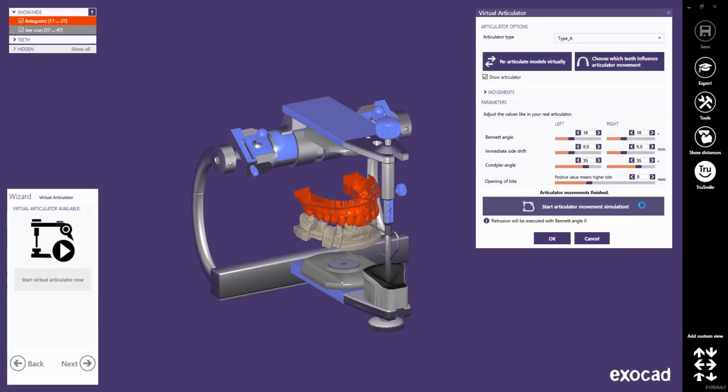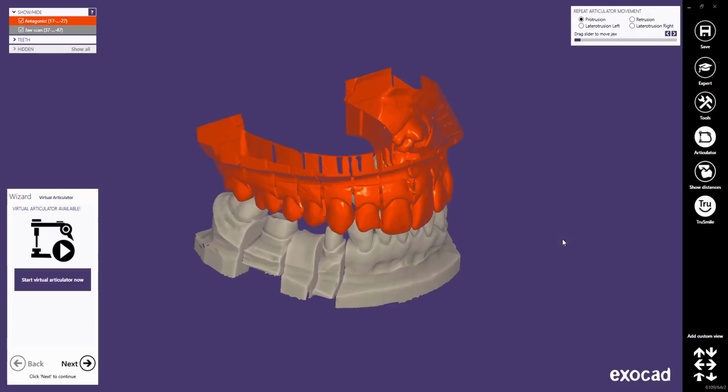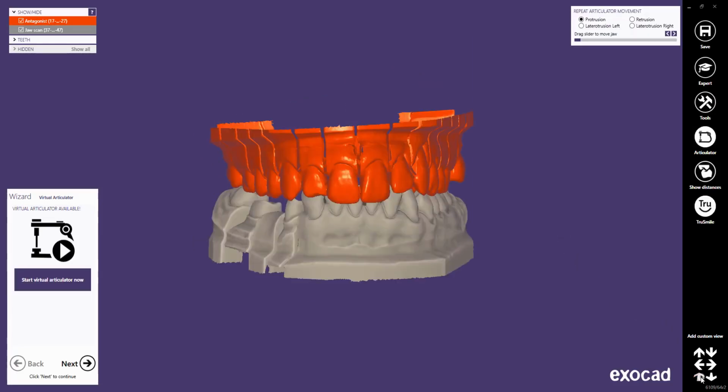When you close the virtual articulator dialog by clicking OK, a new window will appear at the top right corner of the screen. This window allows you to visualize and repeat the 4 main articulator movements. The articulator is not visible here. Showing the articulator is not necessary, as the virtual movements have been saved. Let's proceed with the next step, which is the margin line detection.